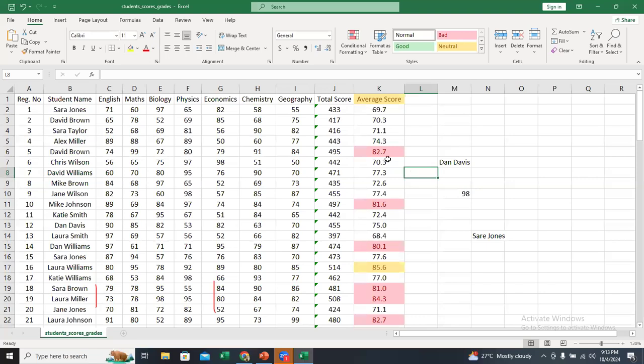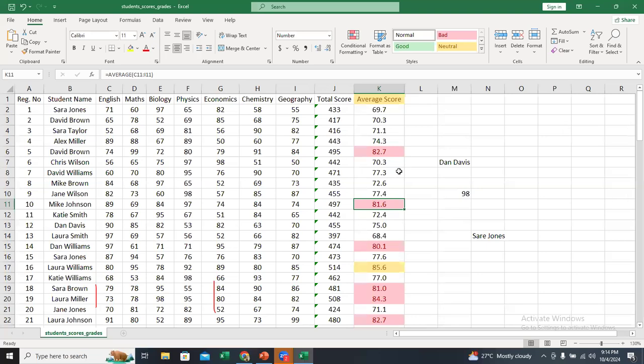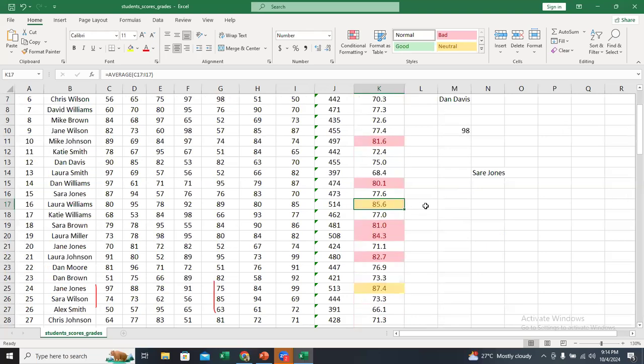Now we can see our first formatting still remains, in the sense that cells greater than 80 are still in red. For example, this 82.7, 81.6, they are greater than 80, they are in red. But I added a new condition, which was cells greater than 85. And then we are having the cell like this, 85.6. I said, give it a yellow color. And then we are having this.